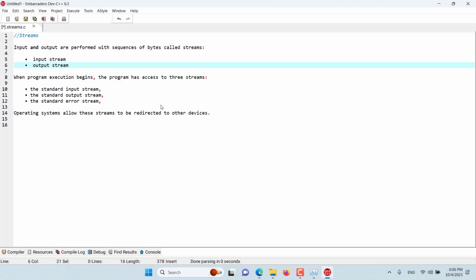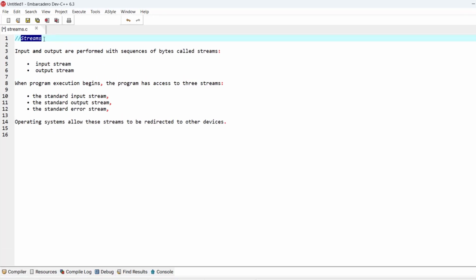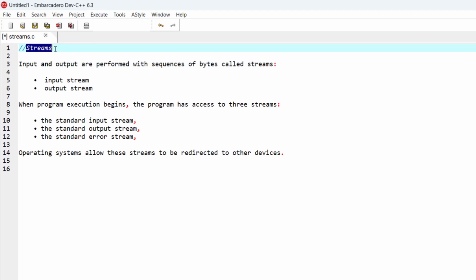Hello and welcome to this episode, and in this episode we would like to briefly discuss streams in the C programming language. So basically, what are streams? Inputs and outputs that are performed with sequences of bytes are called streams. And we have two types of streams, input stream and output stream.